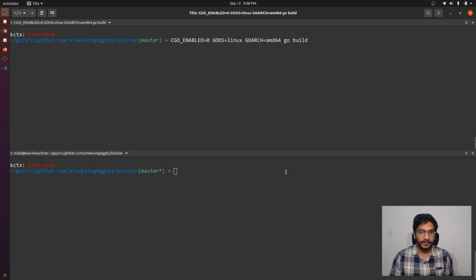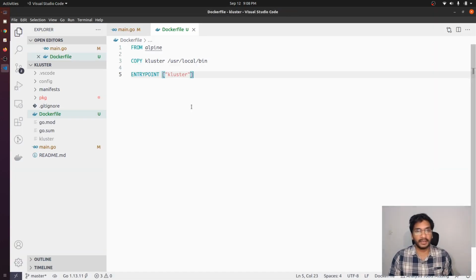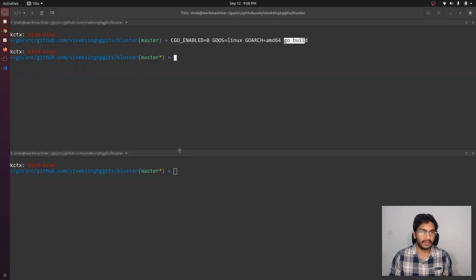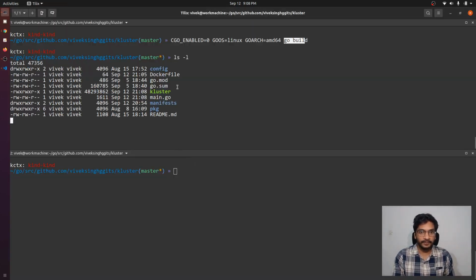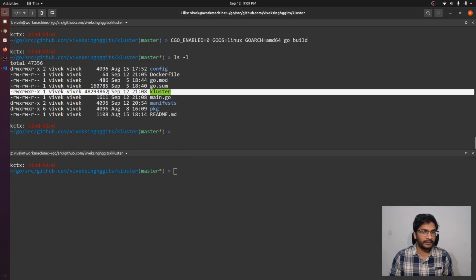I'm just running go build, and this is going to create a binary, and once that binary is created, we are going to run docker build to create an image out of this Docker file. This has been updated, and now all we have to do is docker build, tag the image.